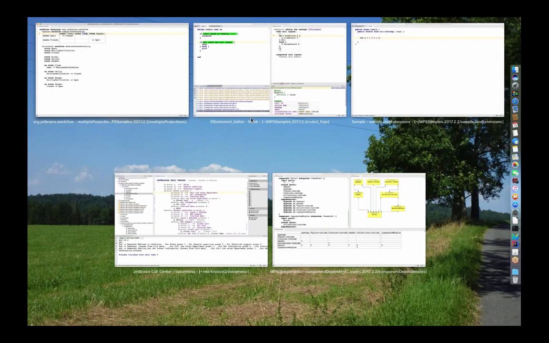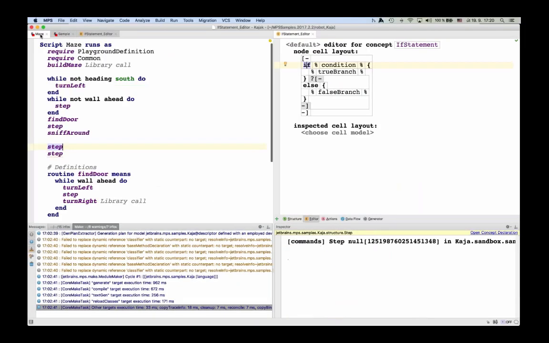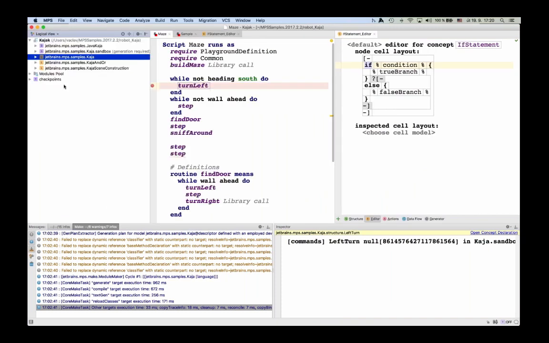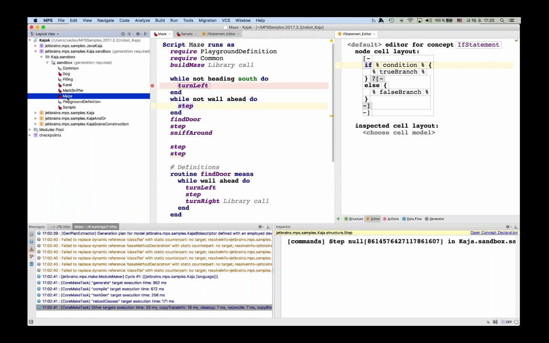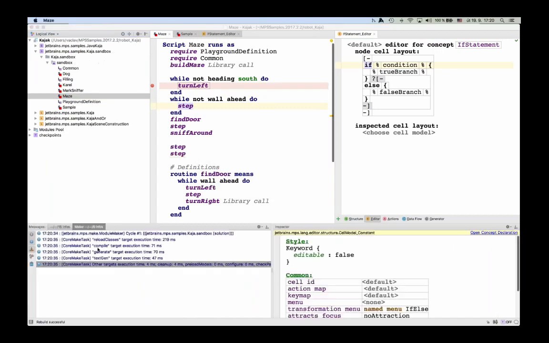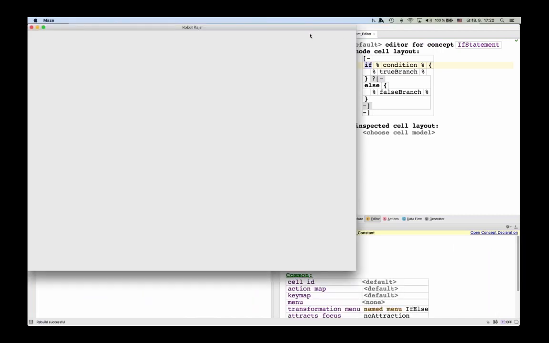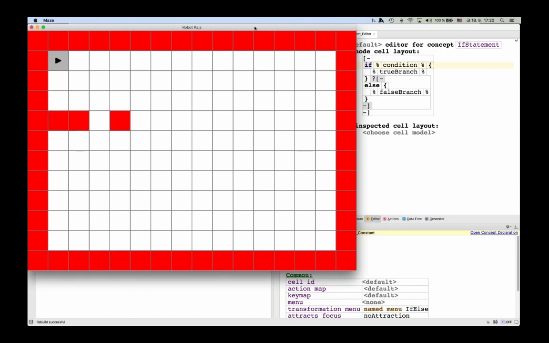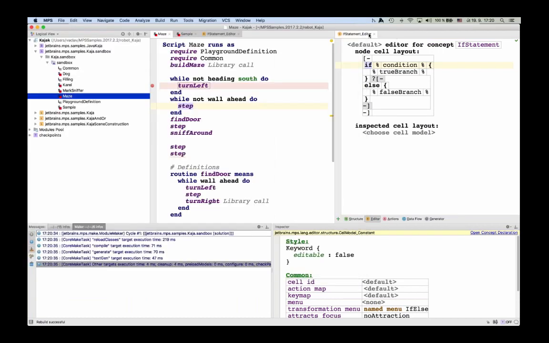Where are we? For the robot language, for example, it is quite straightforward because it generates into Java in a very straightforward way. So if you set a breakpoint and run it in a debugger, it will start a debugger and will debug the code and stop at the breakpoint.